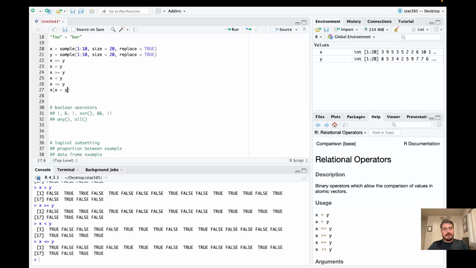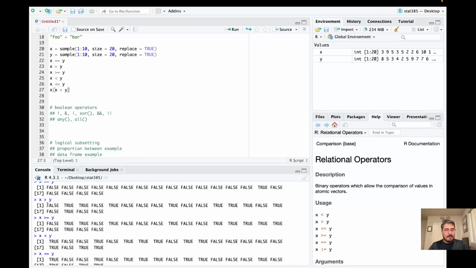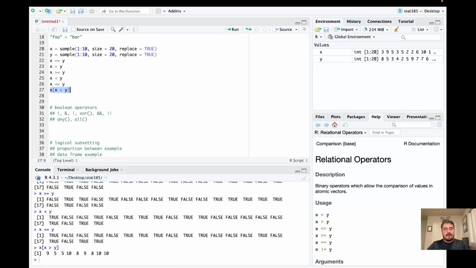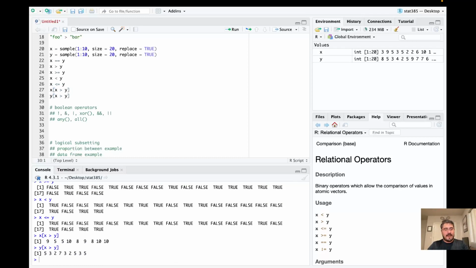If I do this, then I'm extracting the elements of x such that x is greater than y. So x greater than y, as we can see here, returns a logical vector. So that's going to obtain the locations in x where this condition is satisfied, and I can pull those elements out. Similarly, I can pull out the elements from y. And if we check these, yeah, we do see that that's the case.